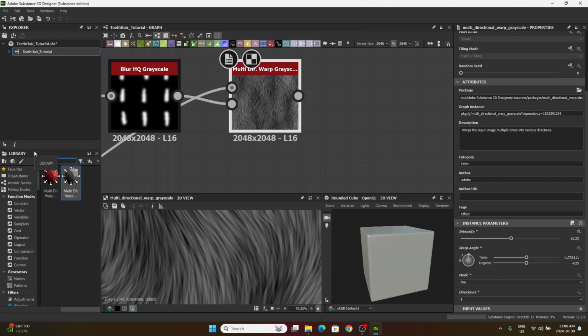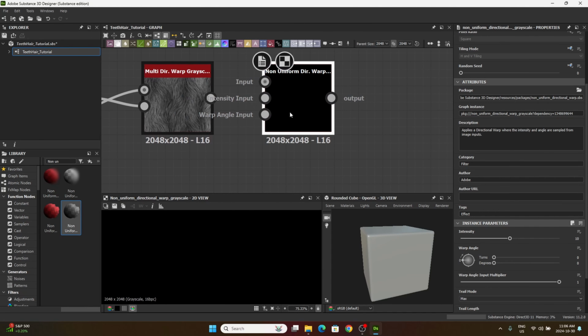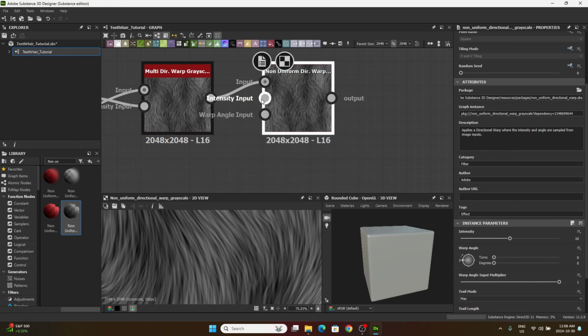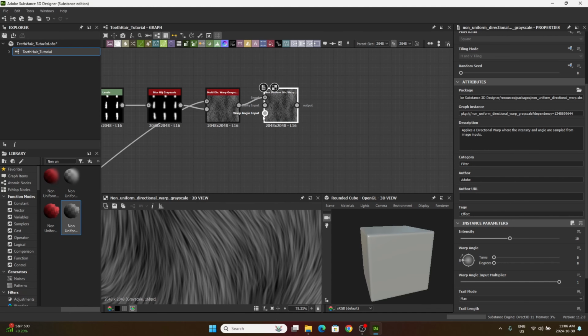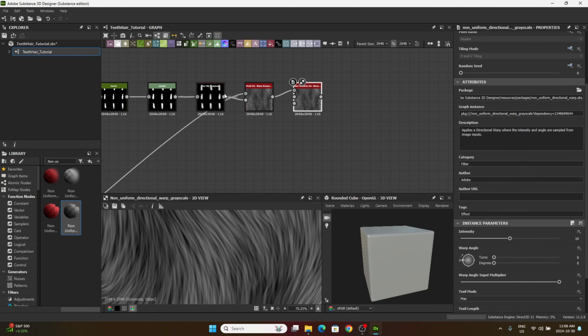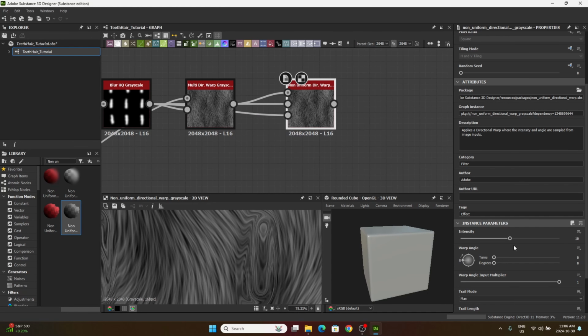Now we're going to grab a non-uniform directional warp. Non-uniform directional warp. There we go. And for the input, we're going to plug in the multi-directional warp. And then for both the intensity and the warp angle, we're going to plug in our blur HQ grayscale. So then over here in the instance parameters, we're going to set the intensity to 8.26.